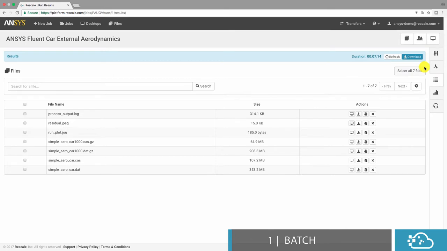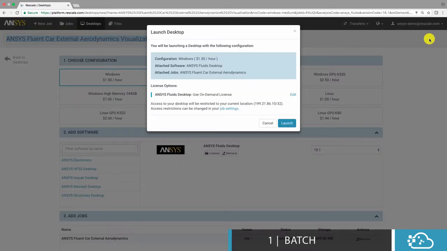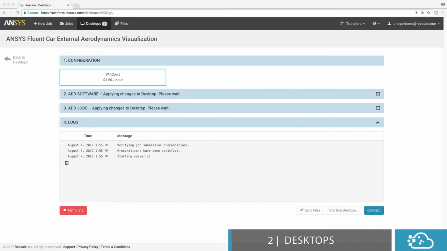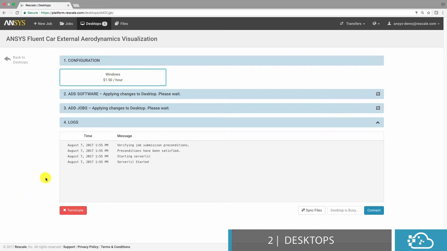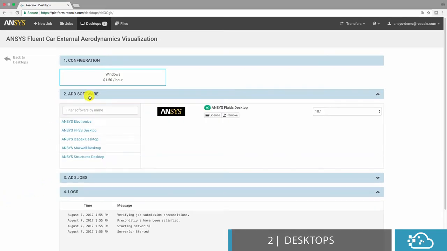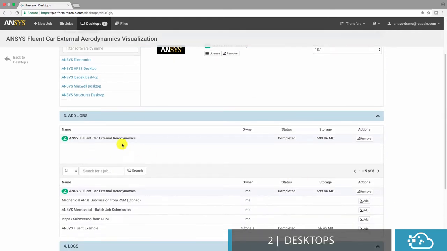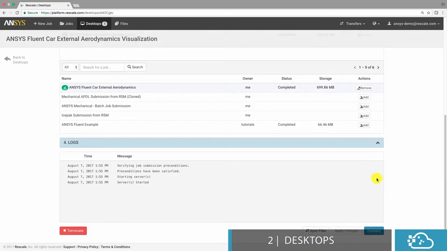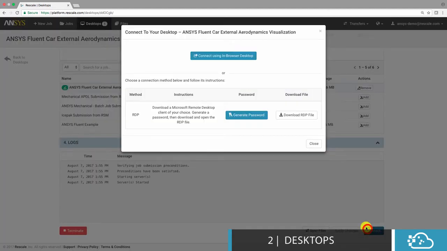By clicking the Visualize button, it will load a pre-configured Rescale desktop session with ANSYS Fluent's desktop and attach the output files from this job. The desktop session will take a few minutes to start the server. Once you see the server started status in the log, you can click Connect to launch the remote desktop session.